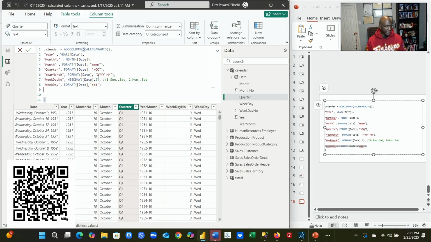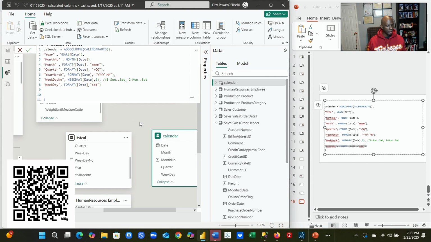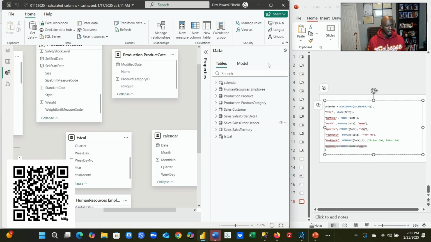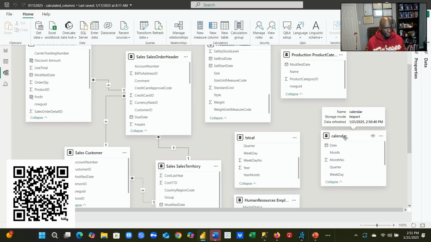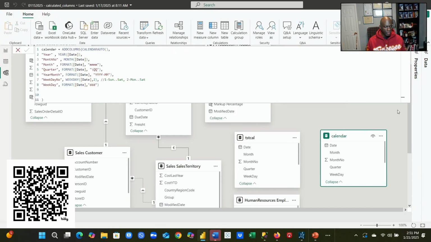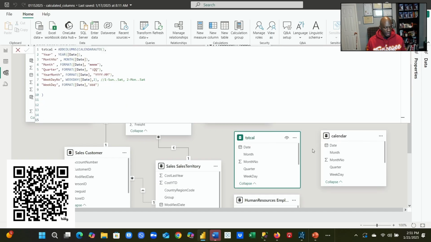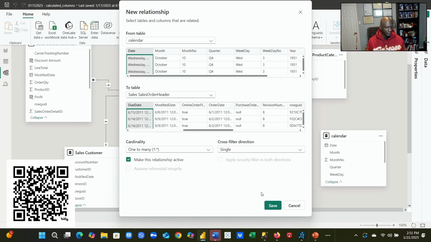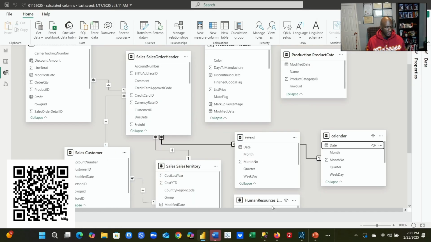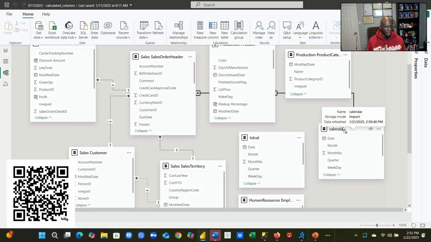Now, the other thing is the only way to make this work is you have to build your relationships inside your data model. So you already know how to create a data model. This table was created as we built it out in this report. Now, what we're going to do is say that we want this date to be related to the sales order header date. Click save, and we see that now it is related there.